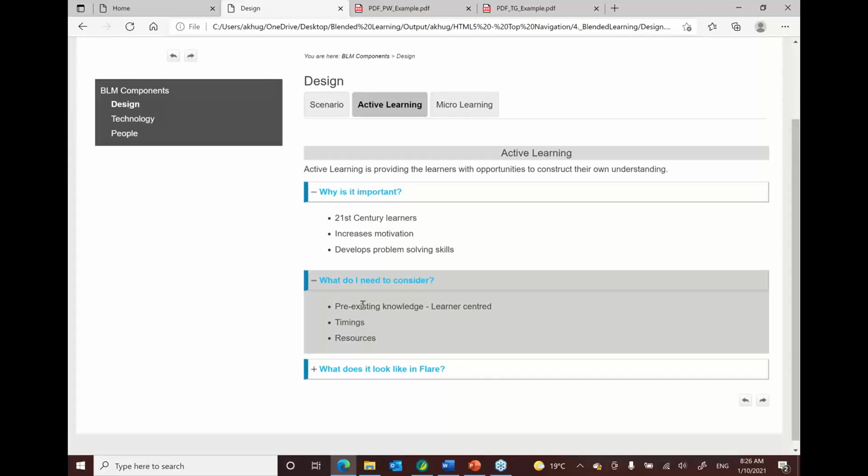All right, so what do I need to consider? So when you're creating these active learning opportunities in your training packages, you need to be aware of their pre-existing knowledge so that you can create those scenarios that are learner-centered. You want to build on their experience, so you'll start at the bottom, and you'll give them activities to work up and develop their skills. Okay, so knowing where they're starting from is really important so that you don't give them something to do that they roll their eyes at you and go, oh my gosh.